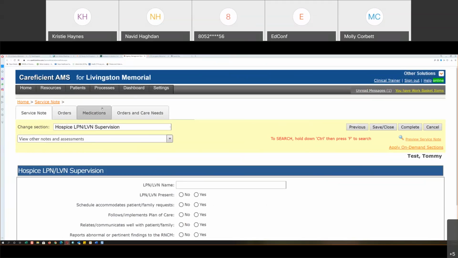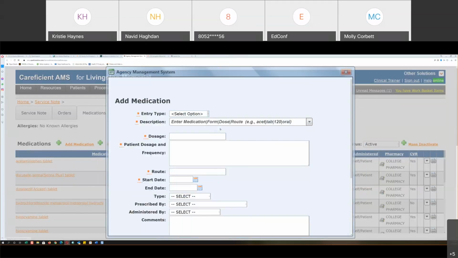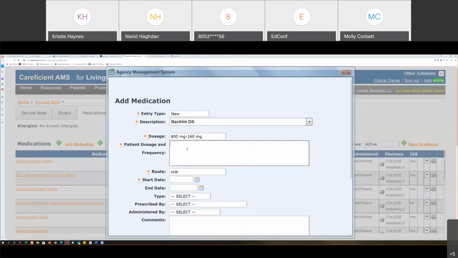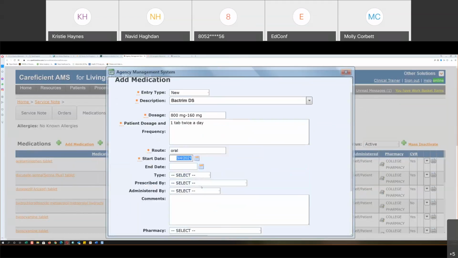You can go right to your meds tab and you can add your new antibiotic. So let's add it. Of course, it's going to be new. I'm going to use Bactrim. Remember, you just have to fill this in, one tab, twice a day. It already has your route. You'll put in your date. I think that was the 4th.